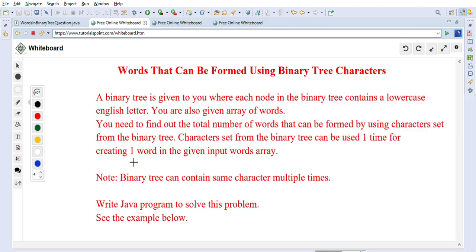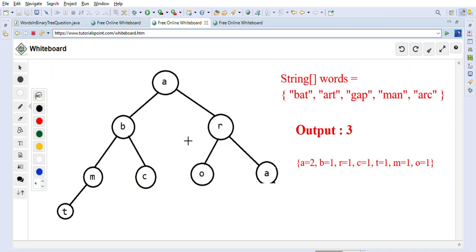See the example below. Okay, so this is what the problem says. A binary tree with characters will be given to us. So let's take a look at the example. This is the example binary tree where the characters are in the nodes, and one character can appear multiple times. For example, A is appearing 2 times here. They have also given us a couple of words, and we want to find out if each word can be created by using the characters in the binary tree. That is what the problem says.